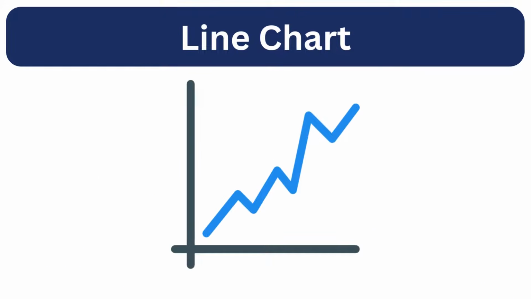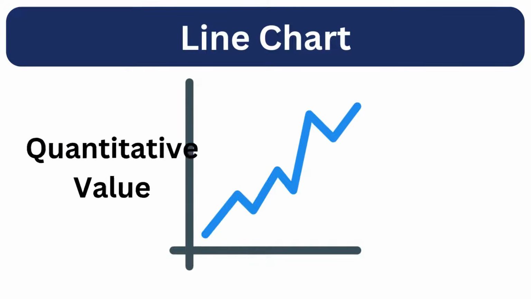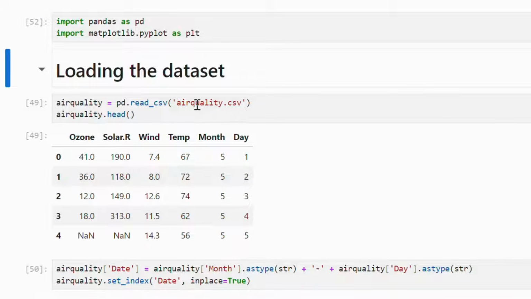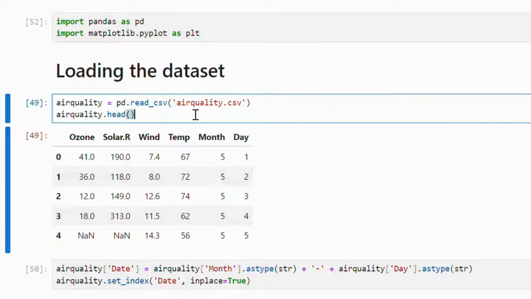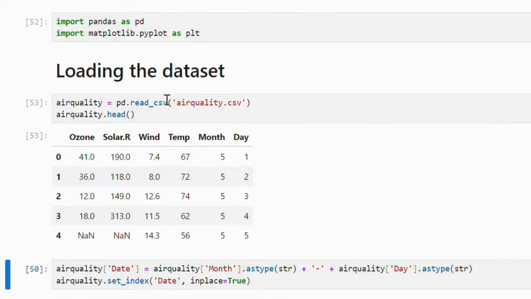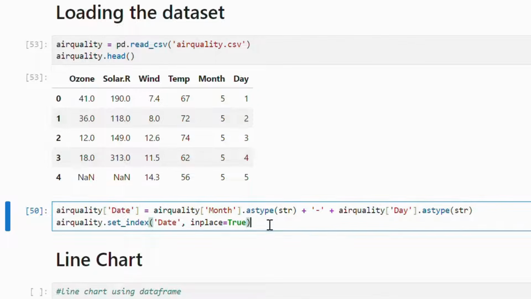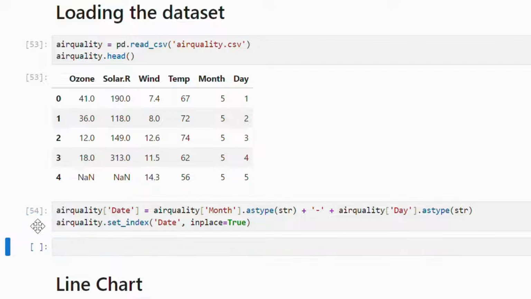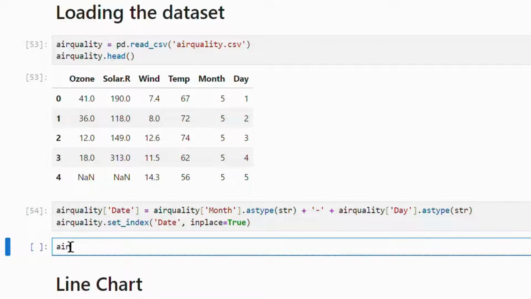A line chart is used to visualize the trend of a quantitative variable over a continuous interval such as time. Let's see how we can implement this in Python. We first need the pandas library for data manipulation and matplotlib for plotting the charts. For this demonstration, we will use the air quality dataset, which contains measurements of ozone, temperature, wind, and solar radiation over a period of time.